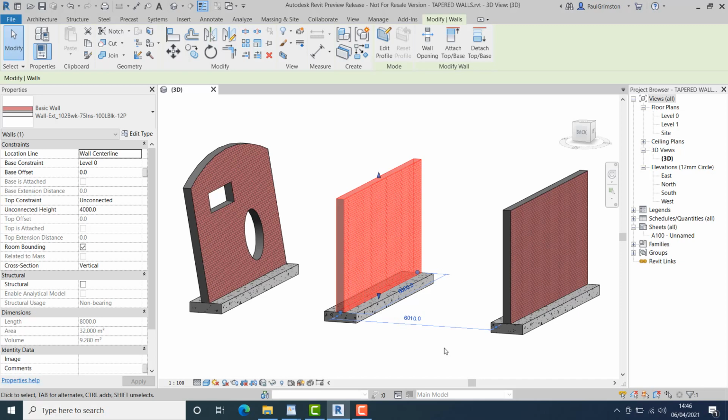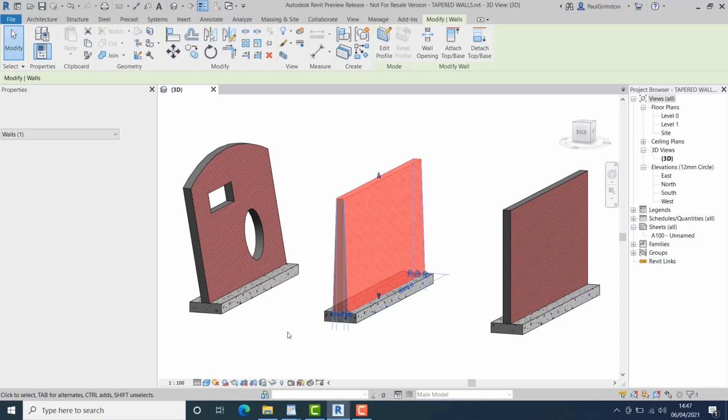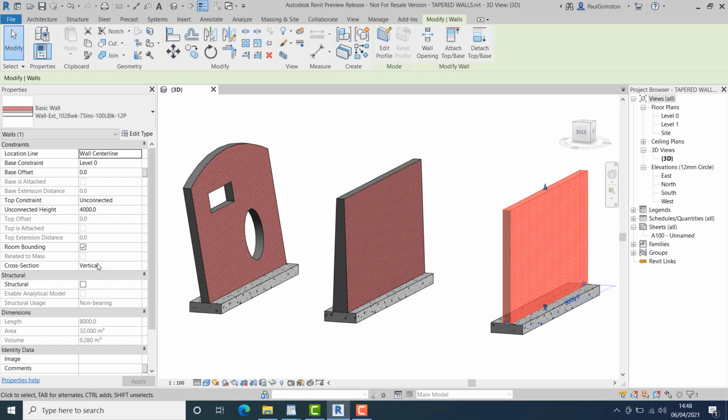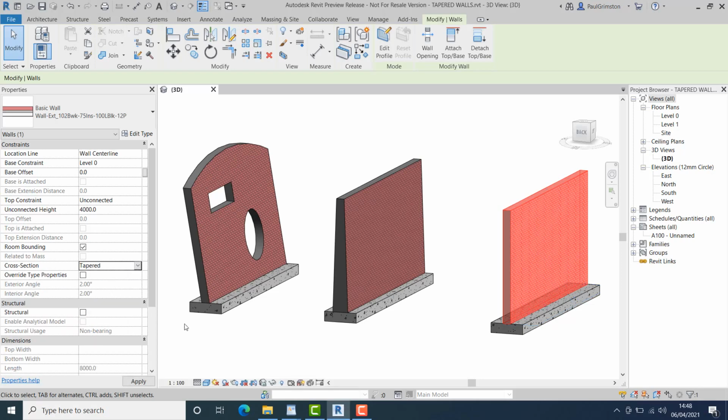The straight vertical walls appear unchanged. It's because the walls must have their cross-section instance parameter changed to tapered. So over here within the Properties palette, Constraint section, adjacent to cross-section, I'm going to change it from vertical to tapered. And we now see that the wall I had selected has now changed to a tapered wall. I now need to select the other vertical wall and change its parameter adjacent to cross section to tapered also, and I'll now select an empty space to deselect.